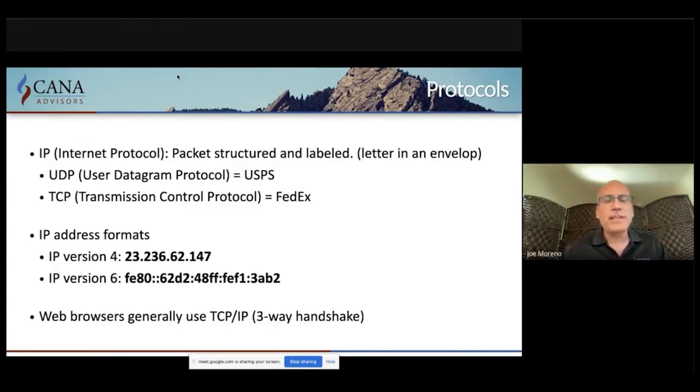Web browsers will generally connect using TCP IP, and the way they guarantee the integrity of the communication is through a 3-way handshake. And a 3-way handshake is what we do when we answer the phone. My phone rings, I pick it up, I say, "Hello, this is Joe." The person on the other end says, "Hi, Joe, this is Mom." And then I say, "Hi, Mom, how are you doing?" Right? That's the 3-way handshake. We've established a connection. And that's what TCP IP does to guarantee delivery.